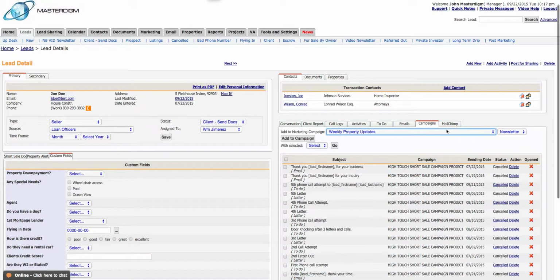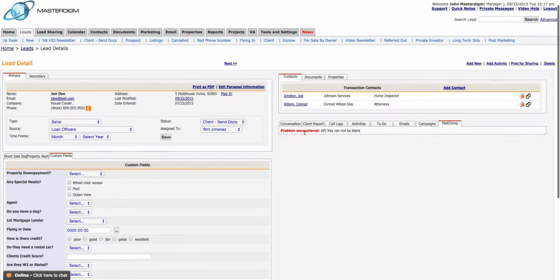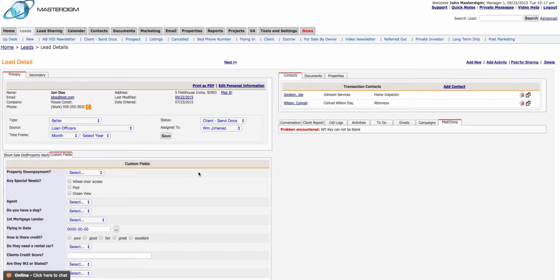And also MailChimp. If you have a MailChimp account, I would recommend it. Go to MailChimp.com, open an account, and install your API key. If you have any questions, go to support and we'll help you there. Enter your API key and you can send leads to lists within MailChimp. So you can send out materials through MailChimp should you wish.